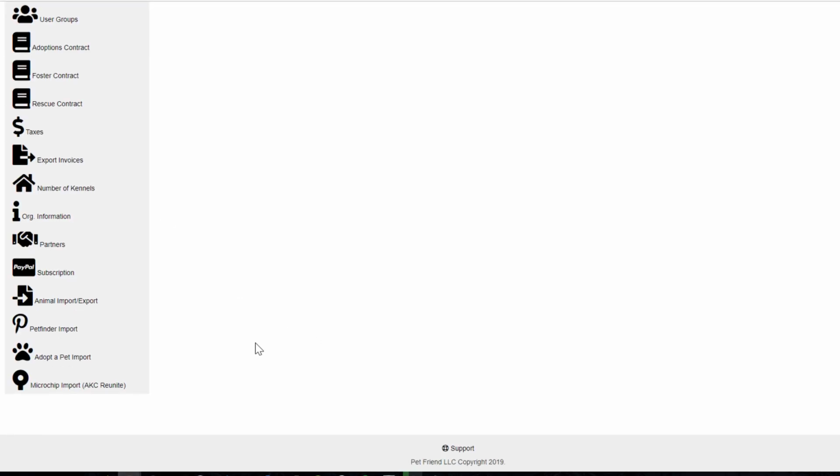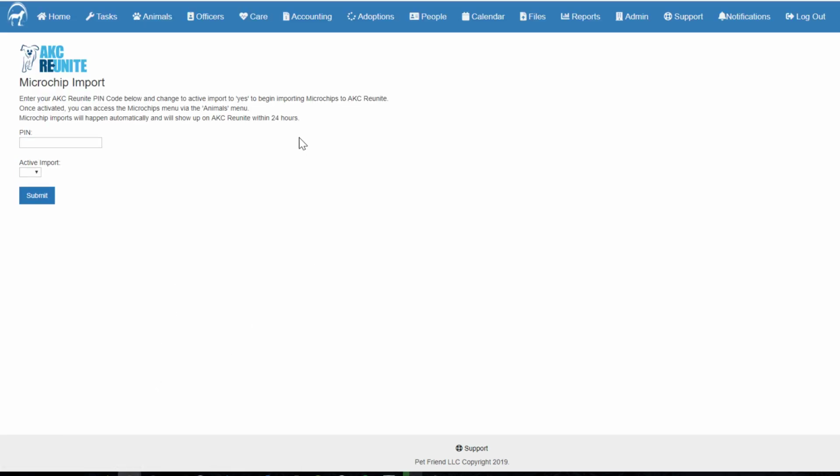We also do AKC microchip imports, part of our nightly data load. AKC will provide you with a PIN code. From here, you'll put your PIN code in, and then you'll flip your record over to Active Import. Click Submit. And any animals that are entered in through the microchipping portion will be automatically uploaded to AKC Reunite.